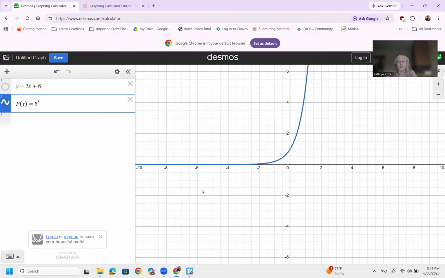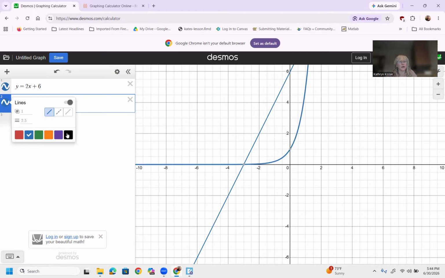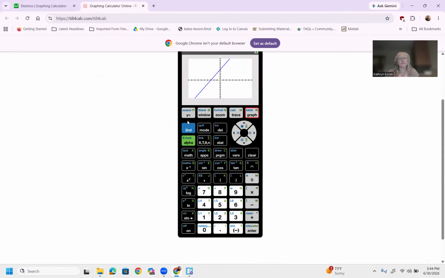And there's my graph for that. Again, I can change my window if I need to see more of the graph. If you want to turn the other one on, you can turn that one back on, and you can now see both graphs at the same time. If you want them to be different colors, you can pick a different color. Let's say I pick black for that one. And then you can change your window if you want to see where they intersect. So there's different things you can do with this. On the graphing calculator, again, everything is typed into y equals.